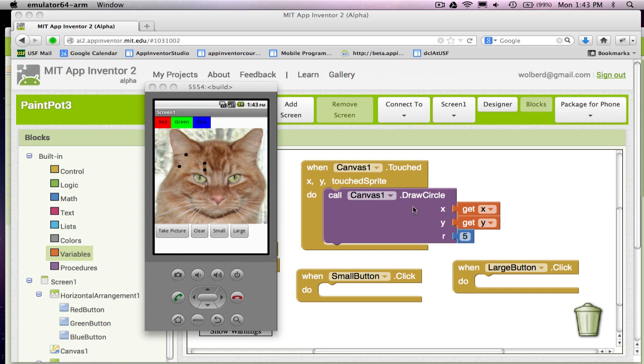I'm going to talk about variables in App Inventor 2, how to define them, how to use them, and how it's different from Classic. And I've got the Paint Pot tutorial up. Okay, and this is just an app where you can draw circles, right? And the circles are always of size 5, at least in the version I have here.